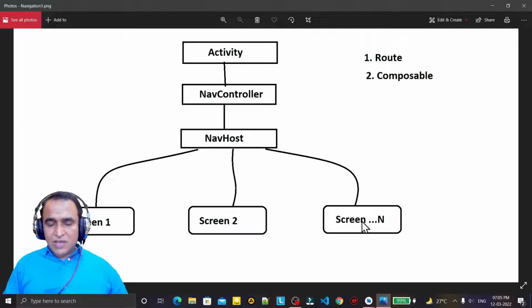All these types of jumping from one screen to another screen we can achieve with the help of composable functions, and with a composable function we have a route. So with the help of route, we can achieve this kind of thing. That we are going to implement here in this video.